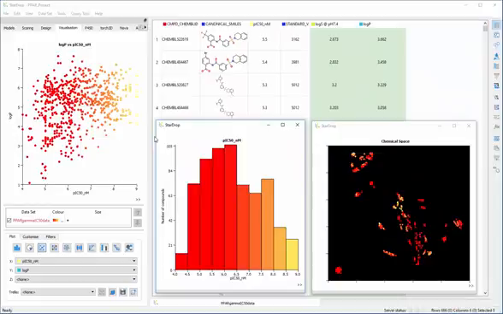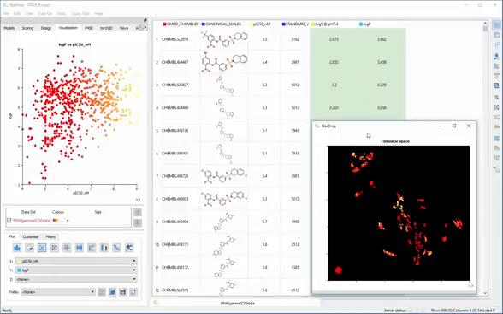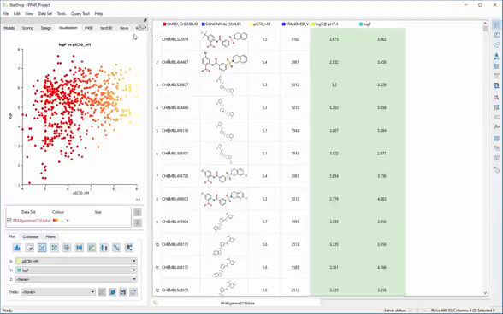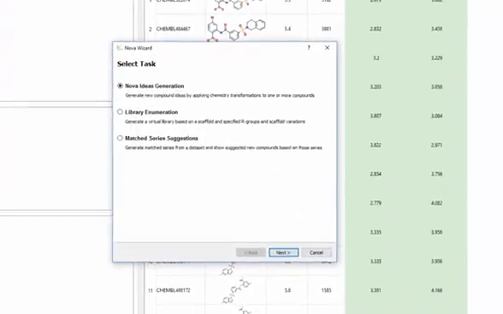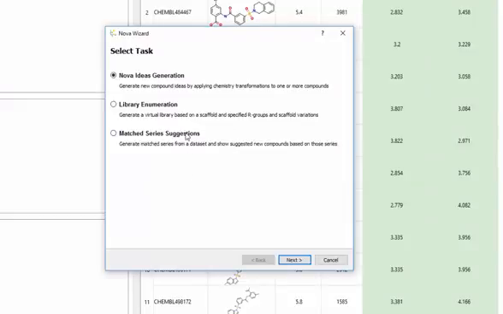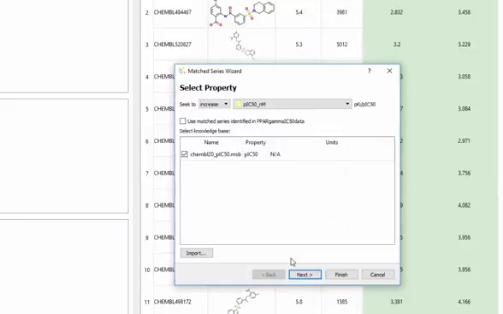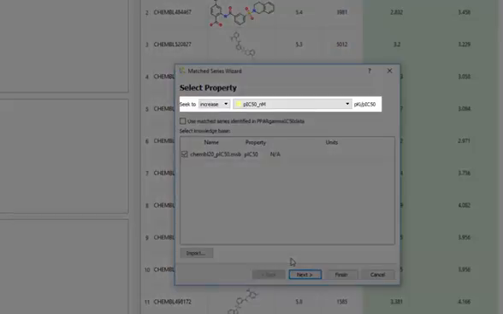With good activity spread across the different chemical series, finding the consistent or inconsistent SAR across this set would be a laborious process. To start the matched series analysis, change to the Nova tab and then click the arrow button at the bottom. Select the Matched Series Suggestions option and click Next. In the dialog box that appears, you can specify which property column you wish to improve. The pIC50 nanomolar column is the default option, and we want to find suggestions that increase this value.